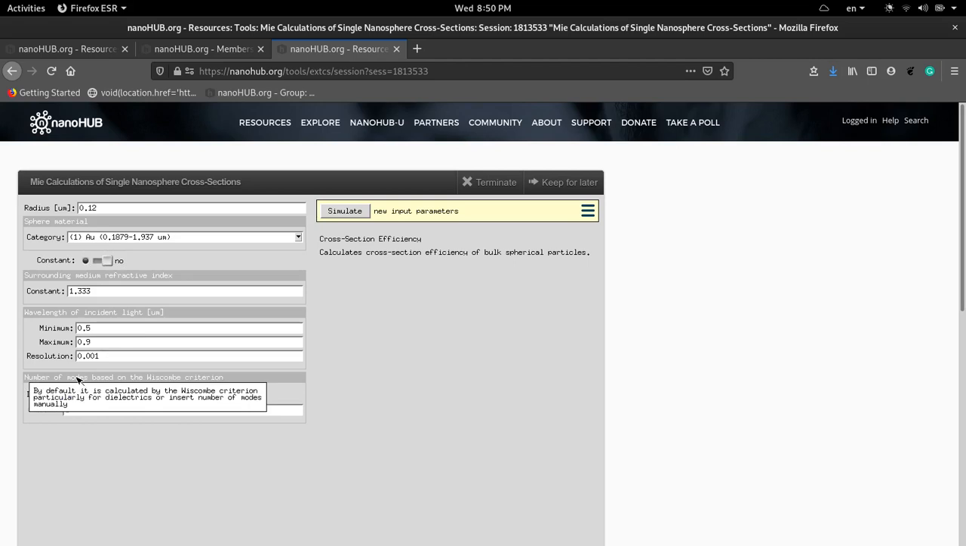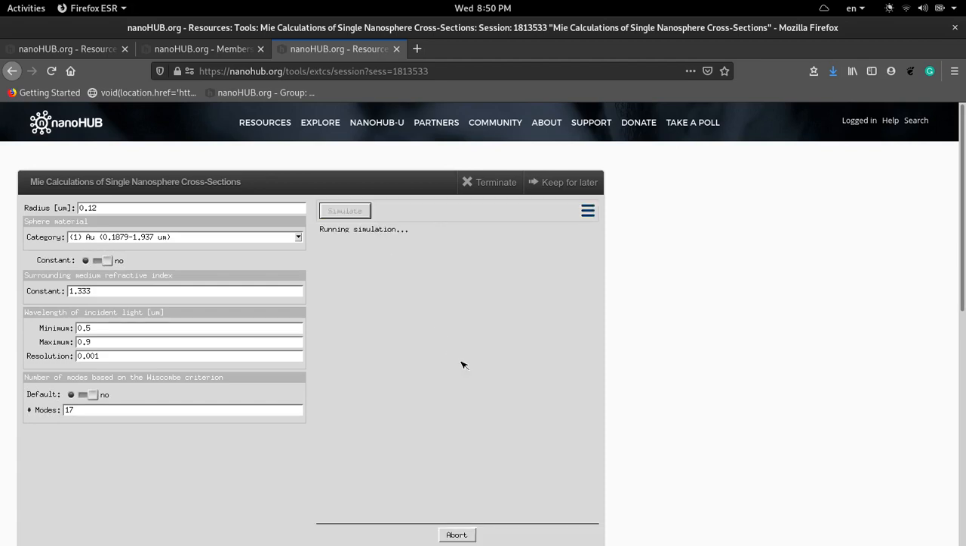use the Wiscombe criterion, which provides a good empirical estimate for dielectrics. The criterion depends on the refractive index of the surrounding medium, nanoparticle radius, and wavelength of the incident light. The second option is when the user chooses to work with a desired number of modes. The user can manually insert the number of modes to include in the calculations. We use the switch button here and type, for example, 17. That's it.